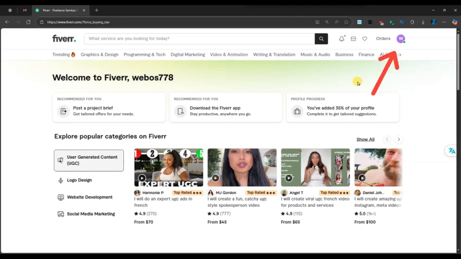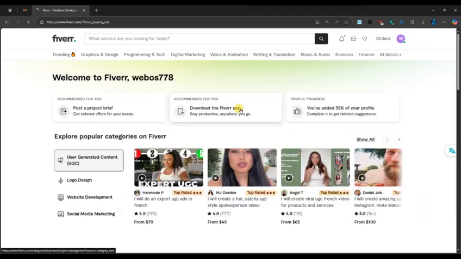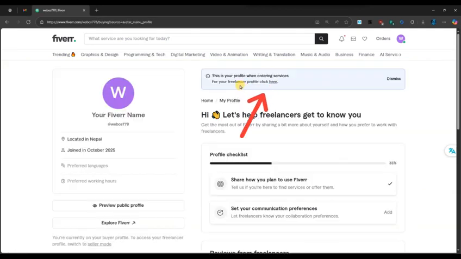Then click on your profile icon at the top right corner of the screen and select Profile from the drop-down menu. Once the page loads, you will find a link that says For your freelancer profile, click here. Click on it and you will be taken to your profile page.